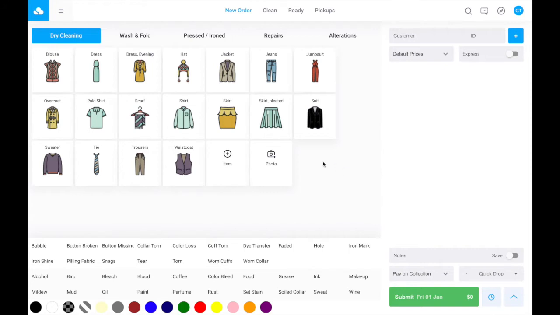So to create an order, we need to be on the New Order page. First, let's select a customer from our database. Here we can search for the customer by name. I could otherwise search even by phone number, as you can see here. Or I can also search by customer ID.